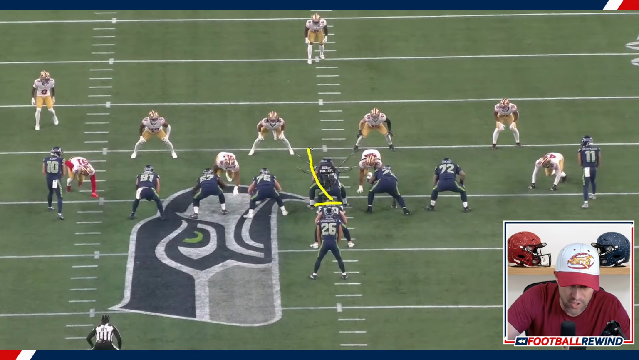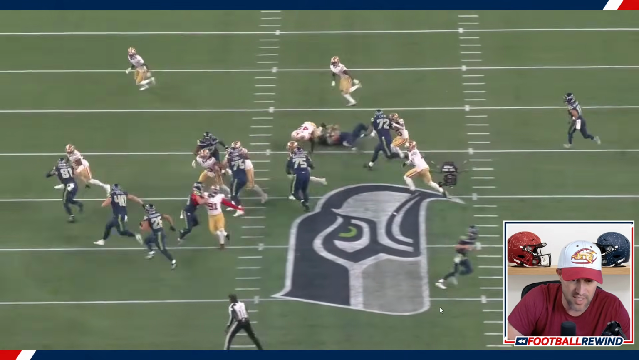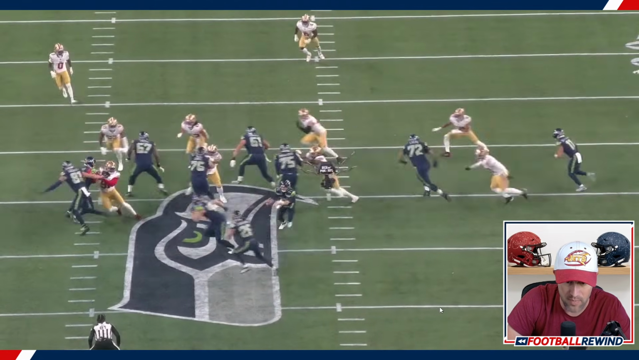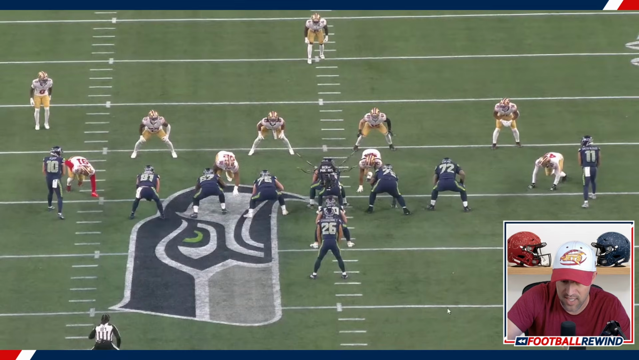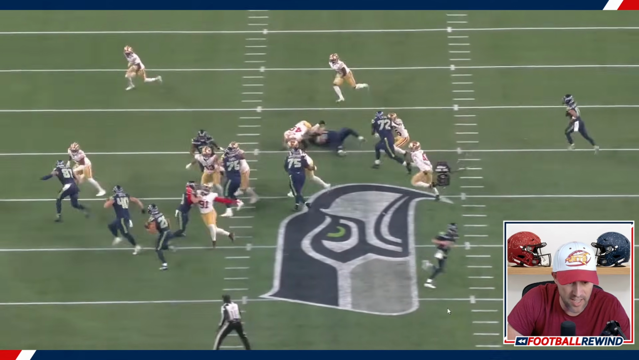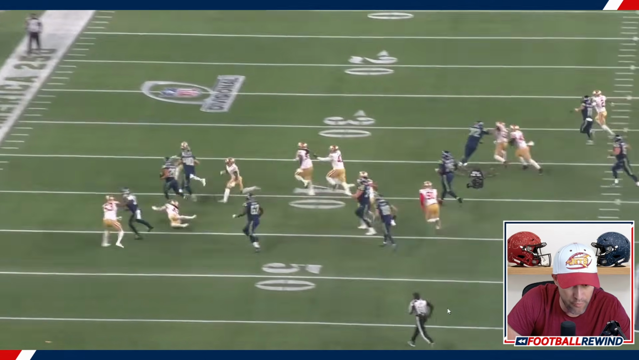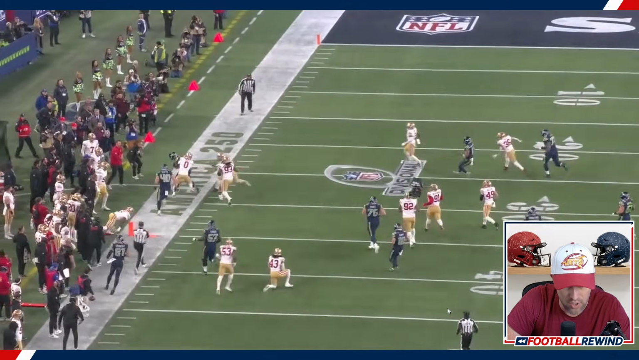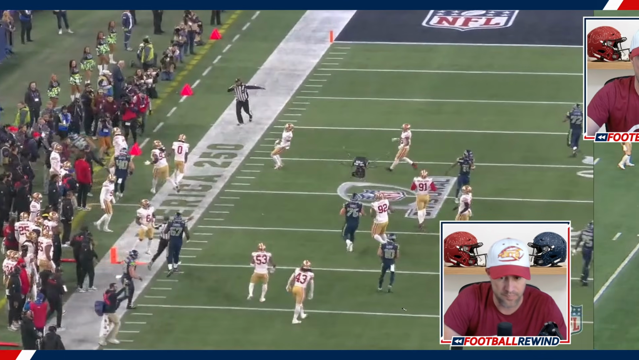Center right here, great job getting this cut inside the box at the second level. Gets that backside linebacker on the ground. And again, love the technique here with the jab foot and then heading up. Good job here by the fullback adjusting in space. Turns into a big explosive gain.